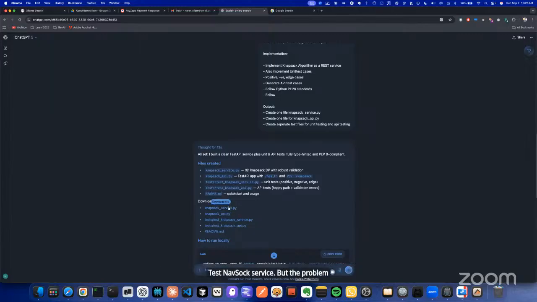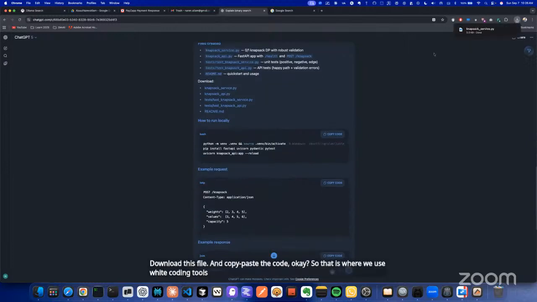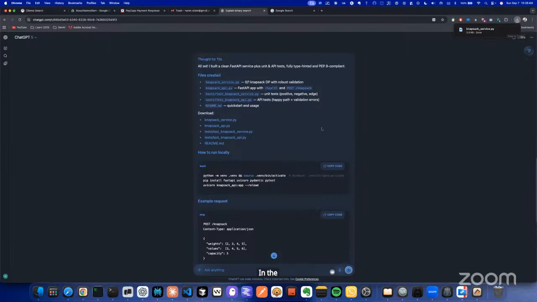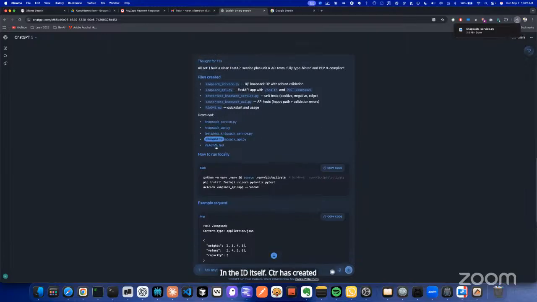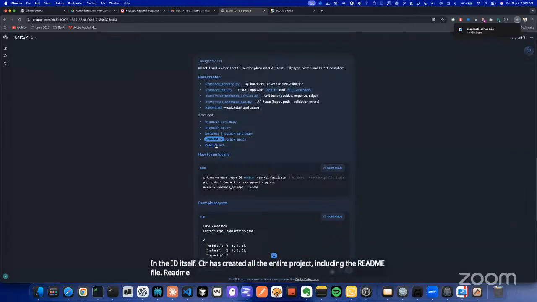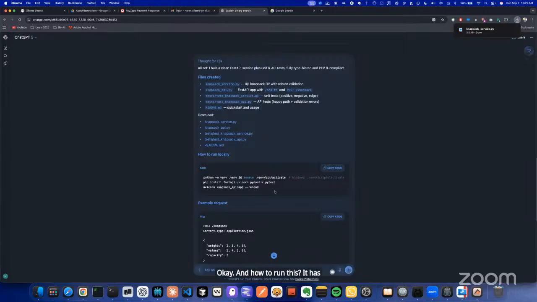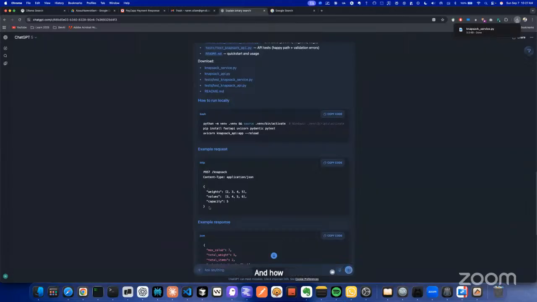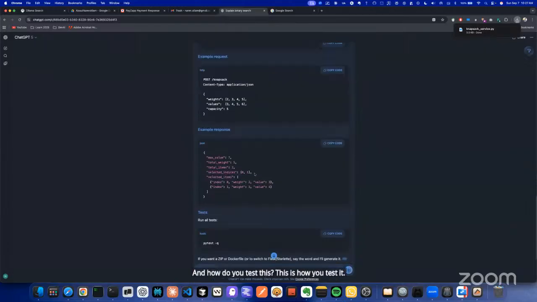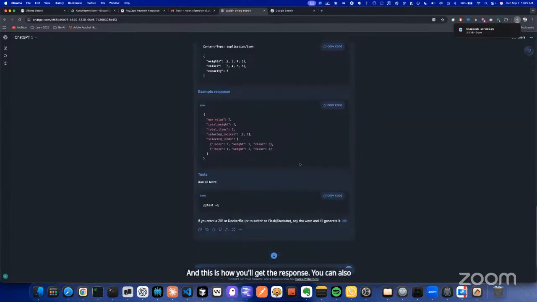But the problem is each time you have to download the file and copy paste the code. That is where we use vibe coding tools, where things will be done automatically in the IDE itself. It has created the entire project, including the README file, which is the entire documentation, and how to run this. It has used Python, pip, everything, and made this into a simple web service. This is how you test it, this is how you get the response, and you can also run the tests.